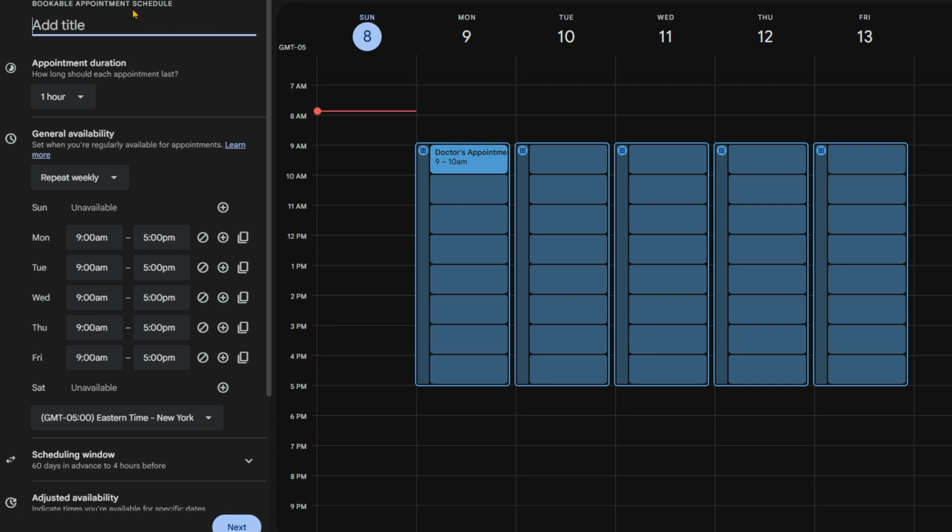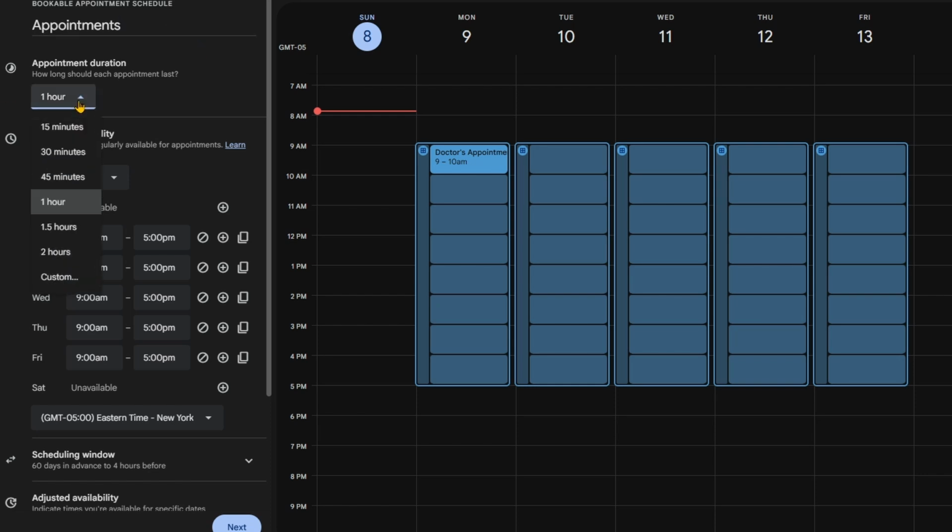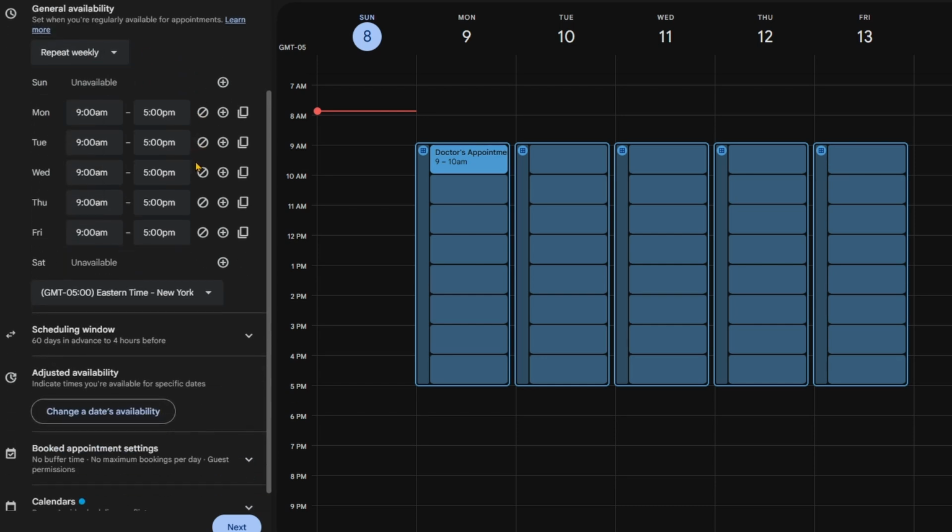So let's see how. Bookable appointment schedule. Let's just say appointments. How long do you want each of the appointments to last? Well, we can set it to an hour, 45 minutes, 30 minutes. Let's keep it to an hour. So here's our general availability. So these are the times that are available to them where they can schedule themselves on their Google Calendar.